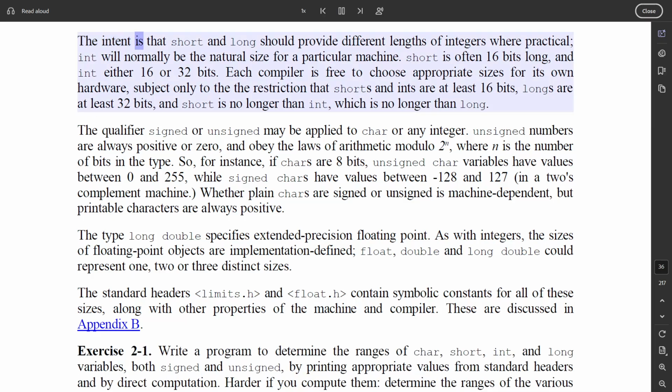The intent is that short and long should provide different lengths of integers where practical. int will normally be the natural size for a particular machine. short is often 16 bits long, and int either 16 or 32 bits. Each compiler is free to choose appropriate sizes for its own hardware, subject only to the restriction that shorts and ints are at least 16 bits, longs are at least 32 bits, and short is no longer than int, which is no longer than long.